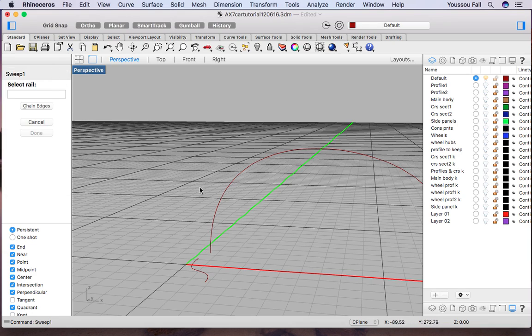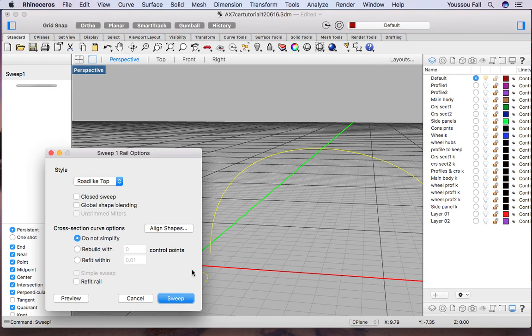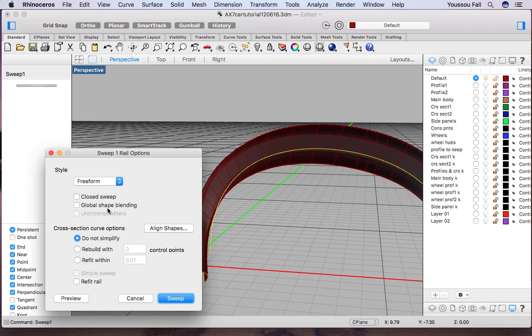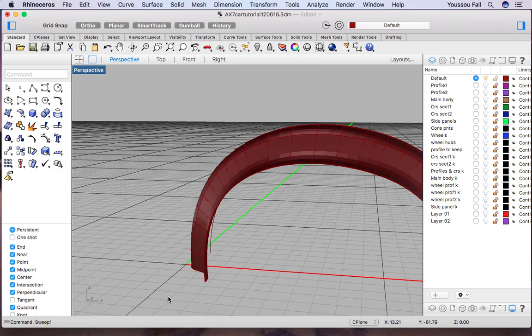enter. Then it asks you to select your rail. This is my rail. Immediately it asks you to select your cross section. This is my cross section, and then you hit enter. Okay, so these are the defaults. I usually use road like top for this one, or freeform. Either one of these would work, and you can immediately see my preview, and the rest I usually leave blank and I'll click on sweep.